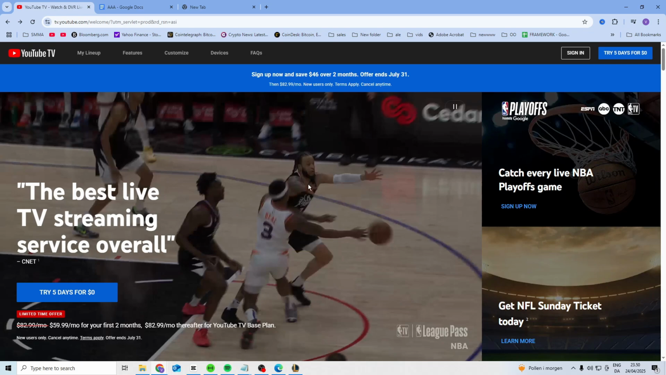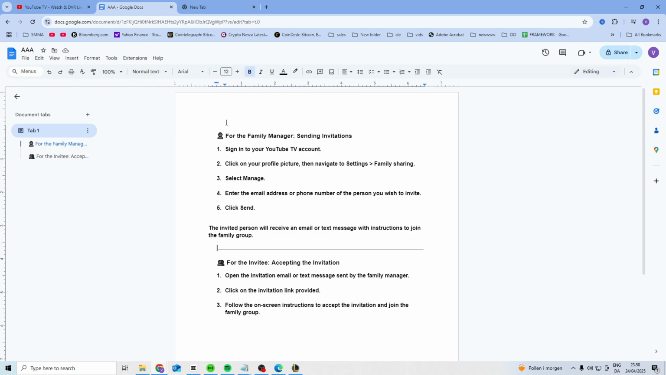Now that we've got that, if you're the family manager and you want to invite people, you just want to sign into your YouTube TV account, go to your profile and go to settings and family sharing. In there, go to manage and just enter the email or phone number that you want to invite and click send. Now for the other person, they want to accept the invitation, so they want to go to the text message or the email that you just sent them, click on the invitation link, and then they just have to follow a few instructions and they will be able to join.